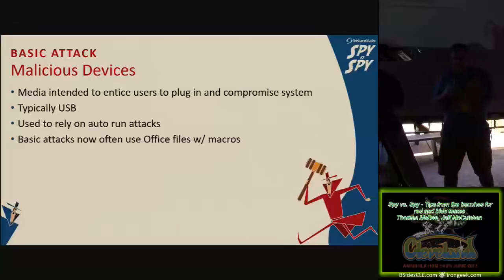Okay, so one attack down, two more to go. The second one we're going to talk about is malicious devices. This is also obviously a pretty common attack. Nowadays it's mainly USB devices. It used to be CDs and other stuff. It used to rely on autorun.